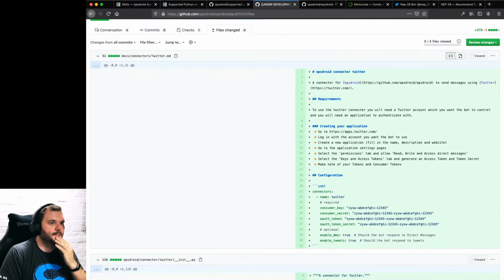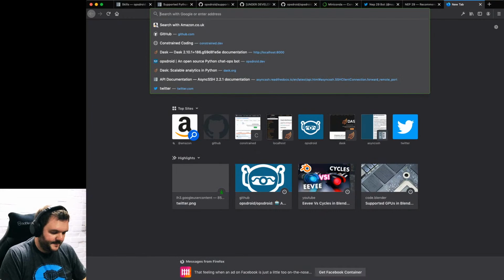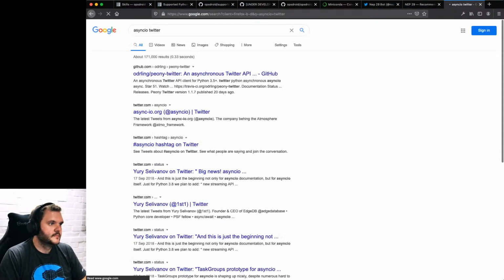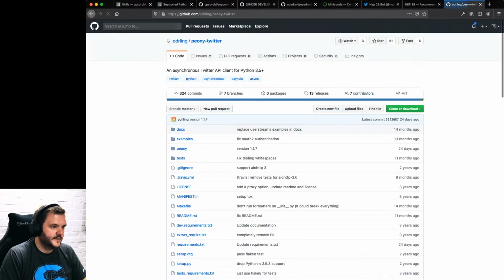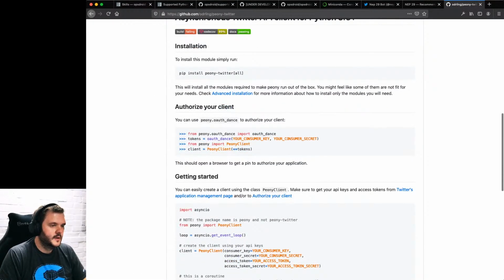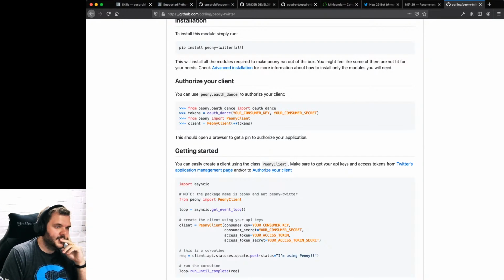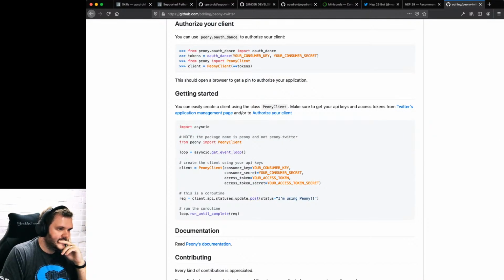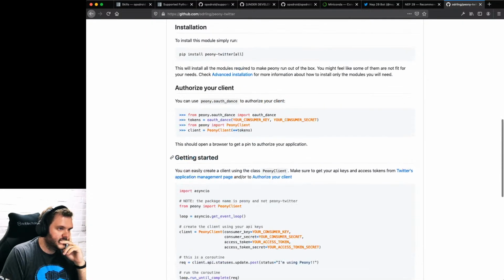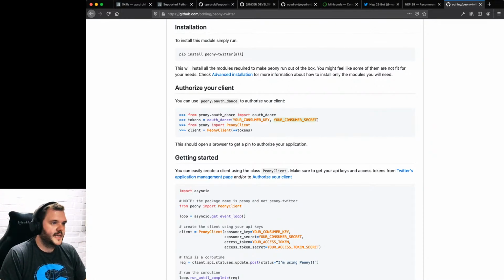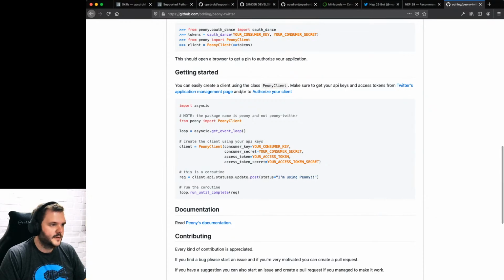I want a connector, but let's just have a quick look and just see asyncio Twitter. This thing looked good, didn't it? So you can use auth dance to authorize your client. Open a browser to authorize your application. Well, let's try it. I need a consumer key and a consumer secret, don't I? How am I going to keep those secret from you? That's a fun challenge that we will come to in a minute.